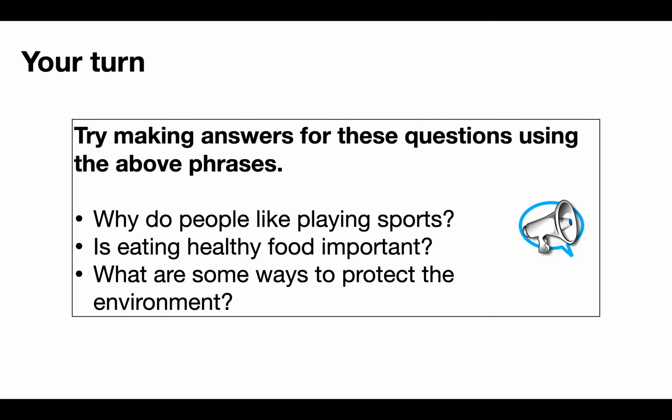Your turn. Try making answers for these questions using the phrases we've just been through. Why do people like playing sports? Is eating healthy food important? What are some ways to protect the environment?